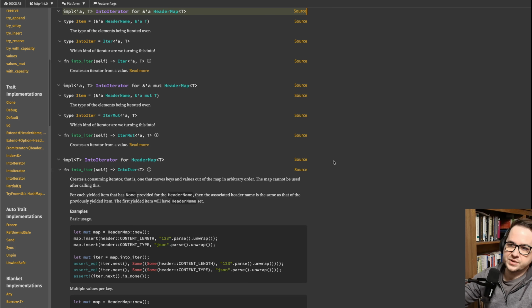So each of these implementations aligns with one of those 3 modes. This first one is the trait implementation for when you're working with a reference to a header map. This is when you're working with a mutable reference to a header map. And this third one is when you're working with an owned value.